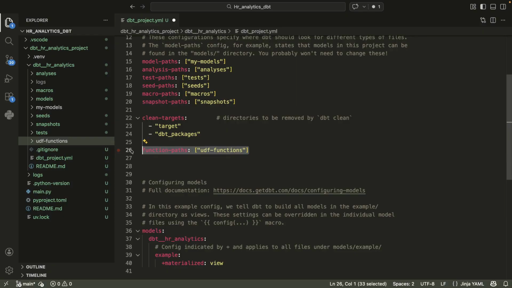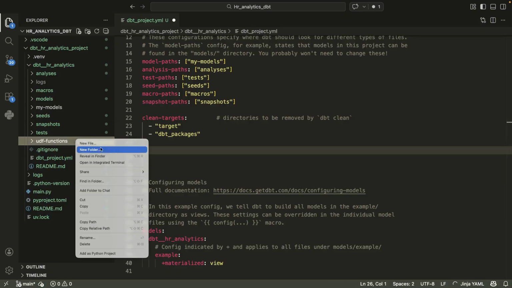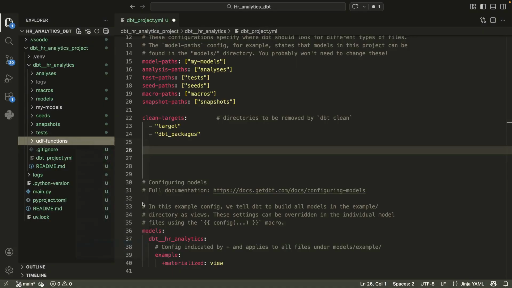Now I don't want to define this, because I want dbt to go directly into the functions folder to look for user defined functions. So that's why I'm just omitting this. This is an optional setup again, but this is something that you should know of.